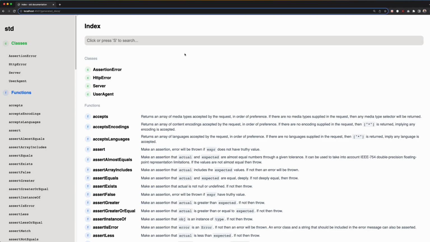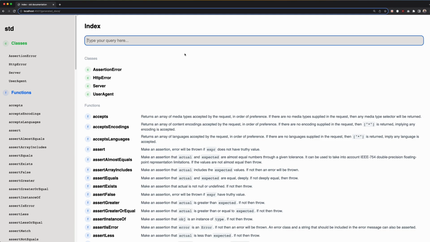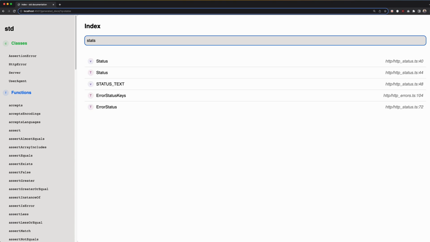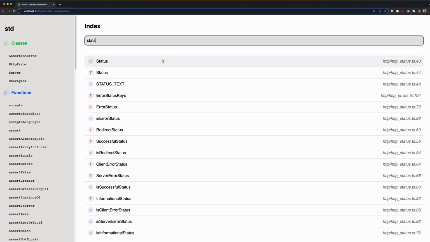Actually, let's try to search for something. I think there's a symbol called status. So, I misspelled that. It's stats, but it still searches for status variable and status type. And it tells us which file these are defined in. So this search is done completely client side and requires just a little bit of JavaScript. If your browser doesn't have JavaScript support, then the search won't be available and it will degrade gracefully.